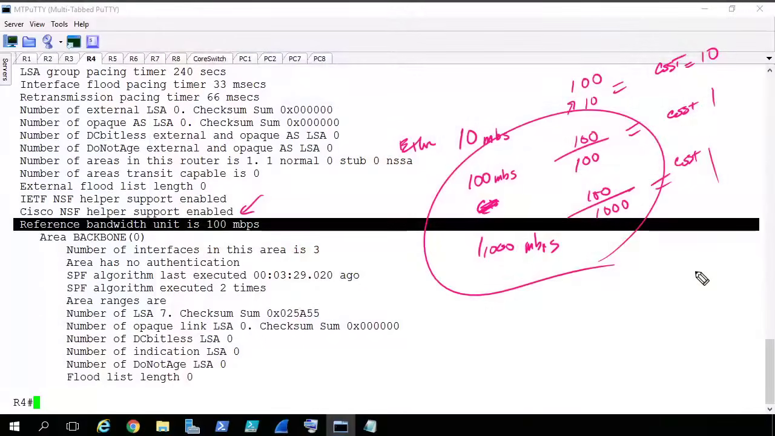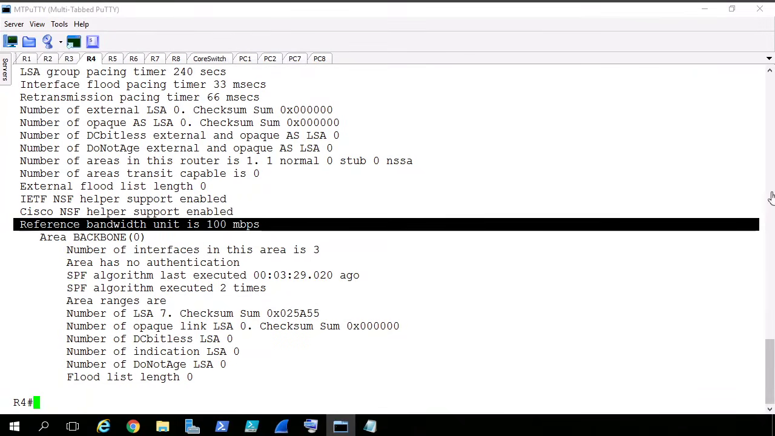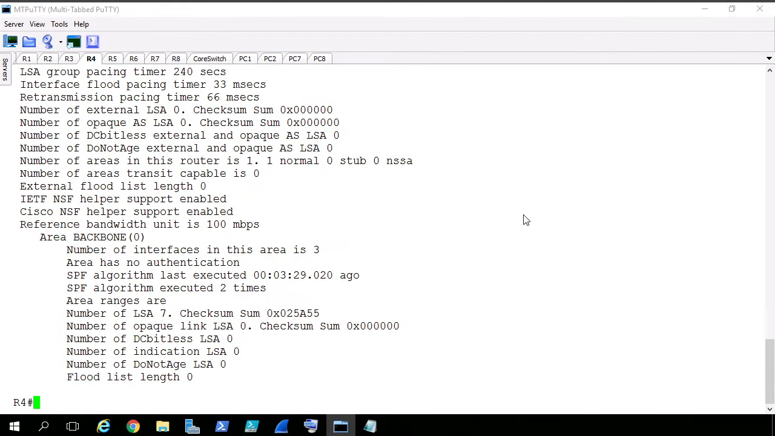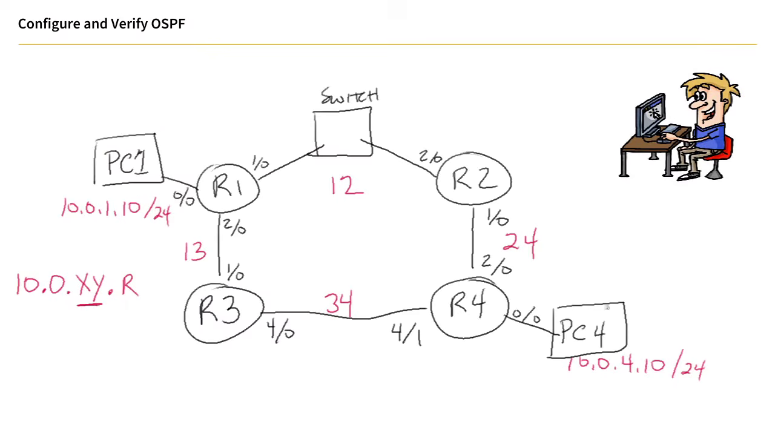But I just want to make sure we have adjacencies and make sure we have basic route information, and then we'll tweak that if we need to as part of our troubleshooting. All right, so on R4 still, and here he is in the topology, just to make sure we're on the same sheet of music. We're looking at R4.